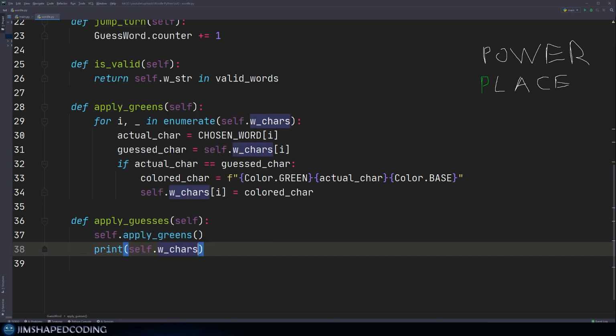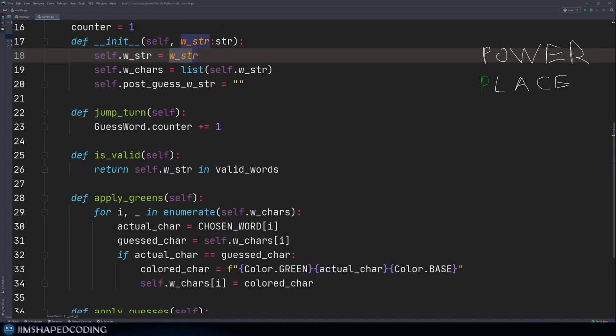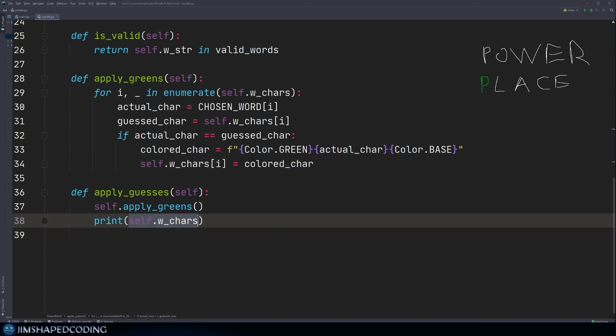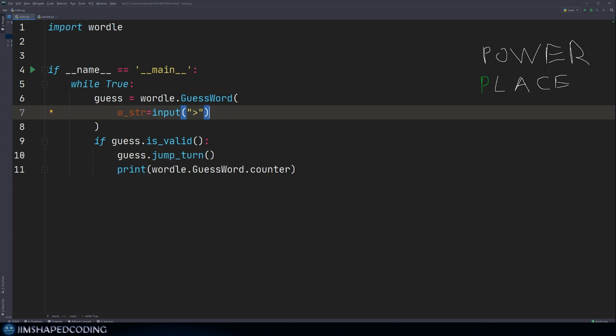self.w chars. The reason that I'm printing this and not the WSTR is because I decided to use the list version and I decided to override the list version's elements, right? So that's why I want to see the results now in the apply guesses. Okay, so now that we understood this, let's go back to our main.py file and test this entire logic. Now let me delete those characters from here.